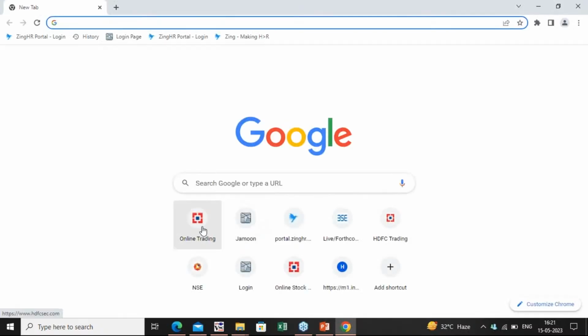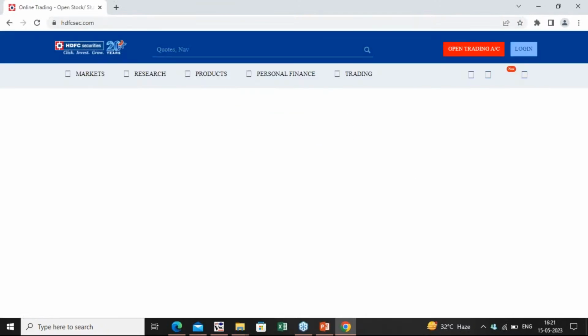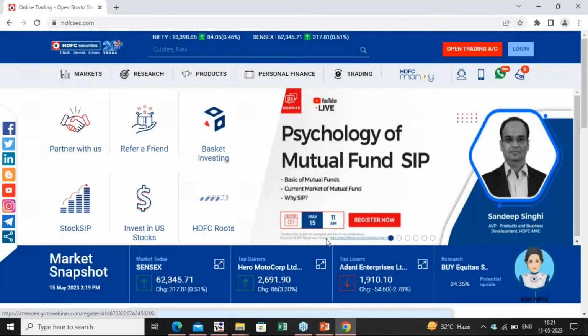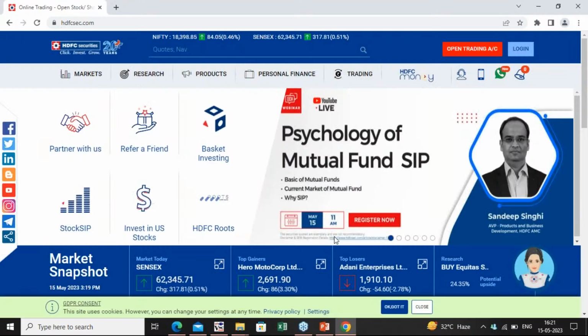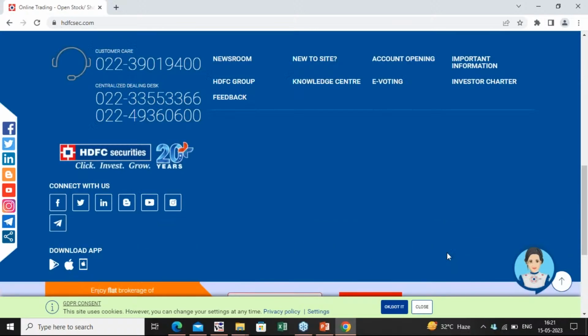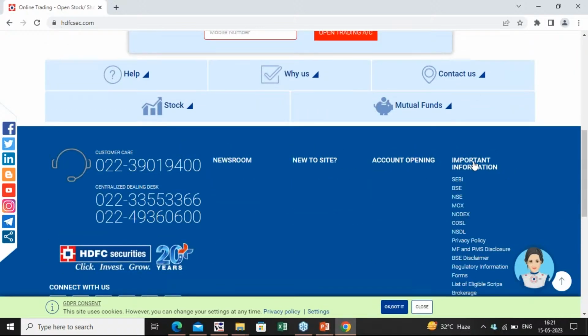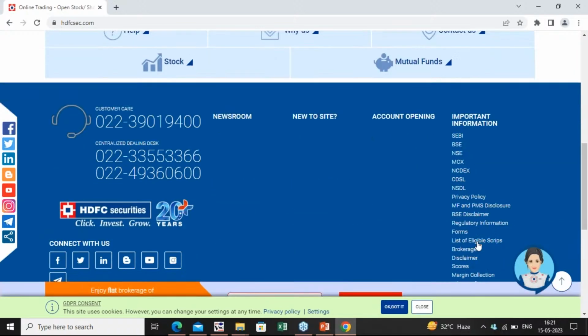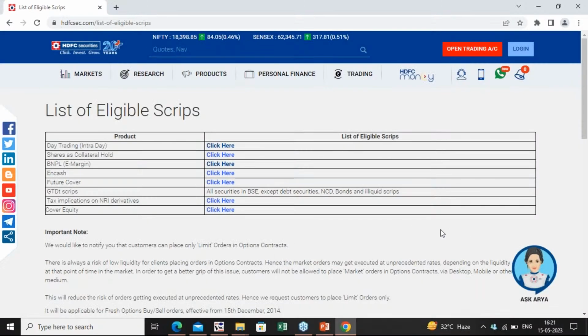I just Google our home page, that is hdfcsecurities.com. Okay, so this is our home page. When you reach the home page, you don't have to click anywhere. You just have to scroll down on the pre-login page itself. After that, you have to click on important informations. After that, click on the eligible scripts. When you click on the list of eligible scripts, it will redirect to this page.